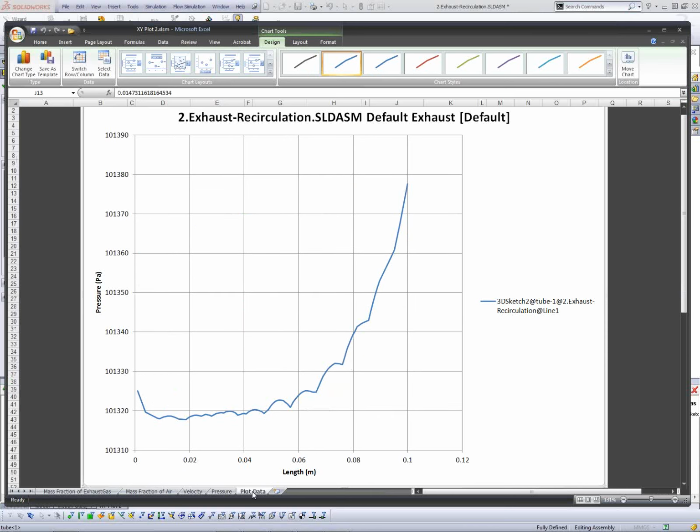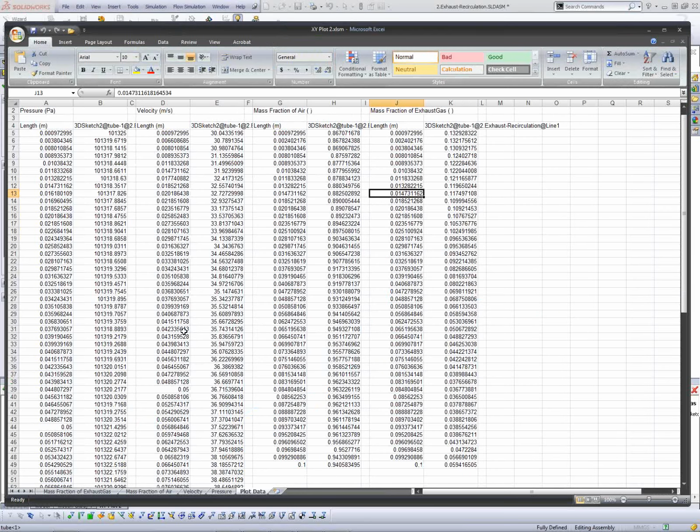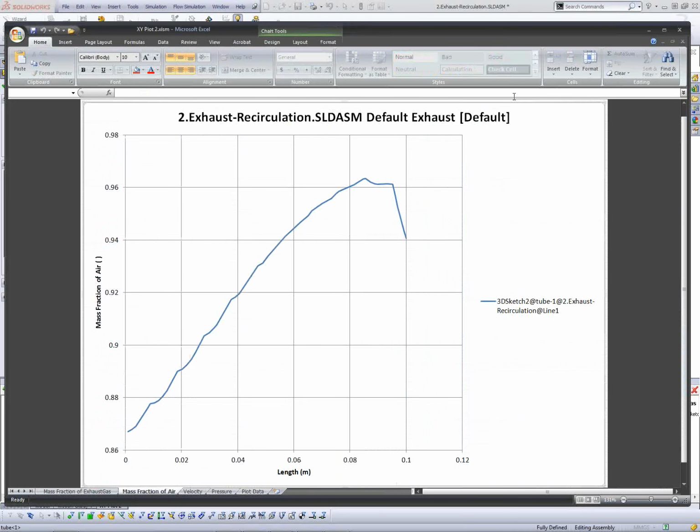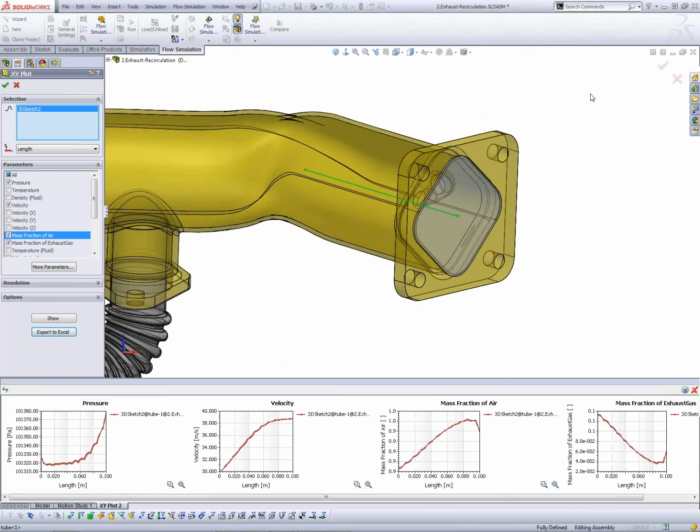And we get the plot data as well. We get all of the information that was used for those plots. So this is extra post-processing capability here with the raw data itself. So some nice interaction there with the Excel program.